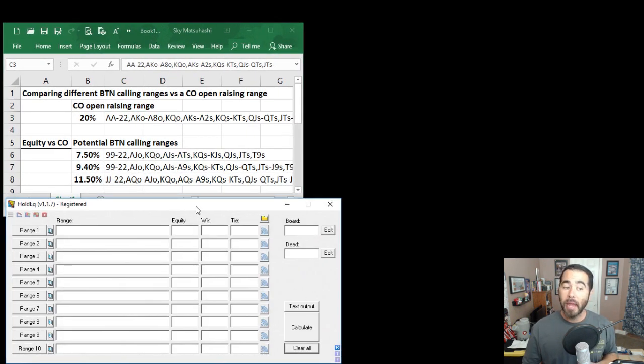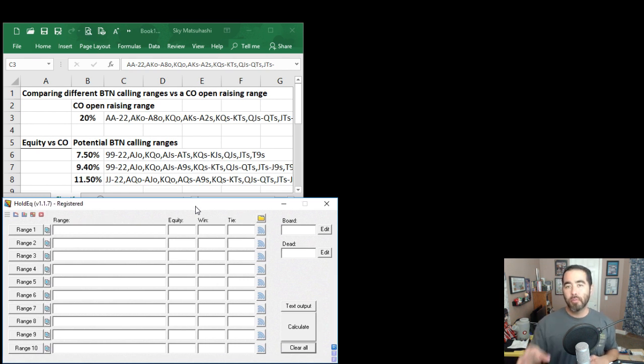Now, this is a companion software to Flopzilla. As soon as you buy Flopzilla, you have access to this. You can download it and use it as well. And I'll show you how it works in just a sec in conjunction with Flopzilla. But as a software by itself, it's just like any other range building, range equity, hand versus range, range versus range, equity calculating kind of software.